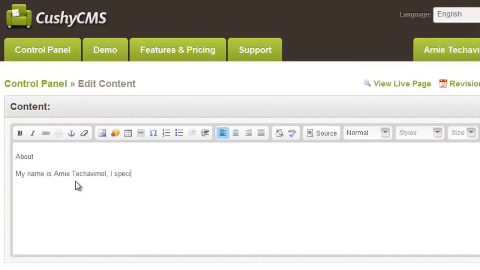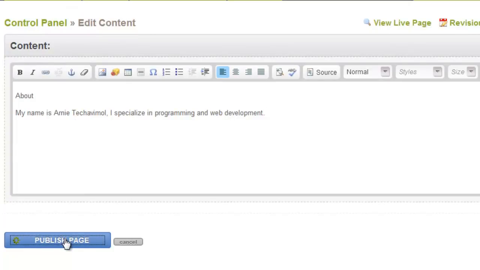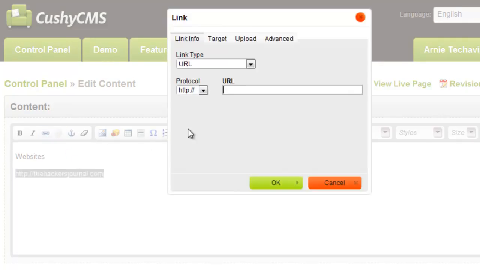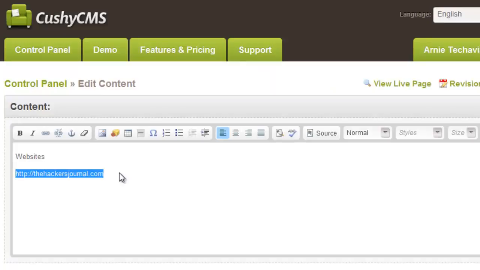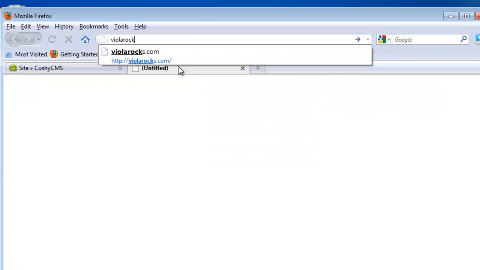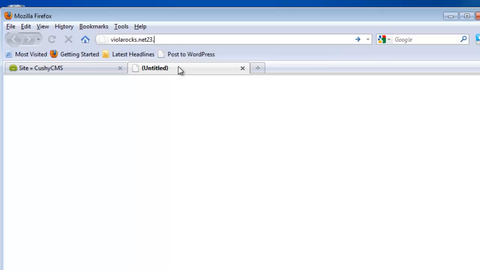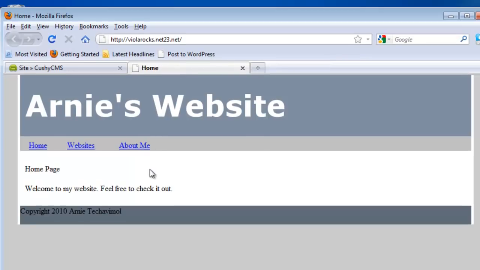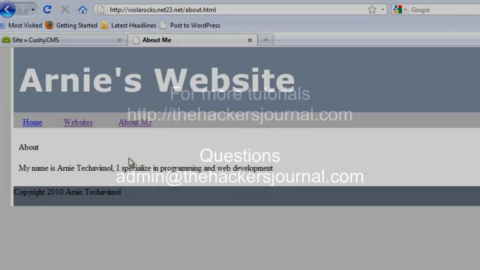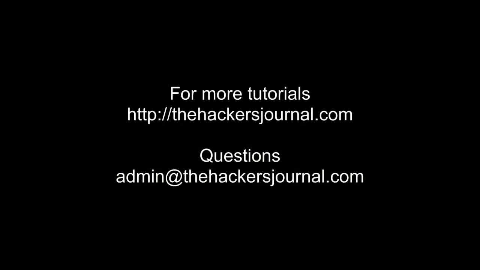And I'm going to repeat this for the other two pages on my site, and I'm just going to add in some simple content. And once we have that, we can simply just navigate to our website, and as you see, the content has been added. And as you see, this is a great way to speed up the time for updating and managing a static website. And that is it for this tutorial.